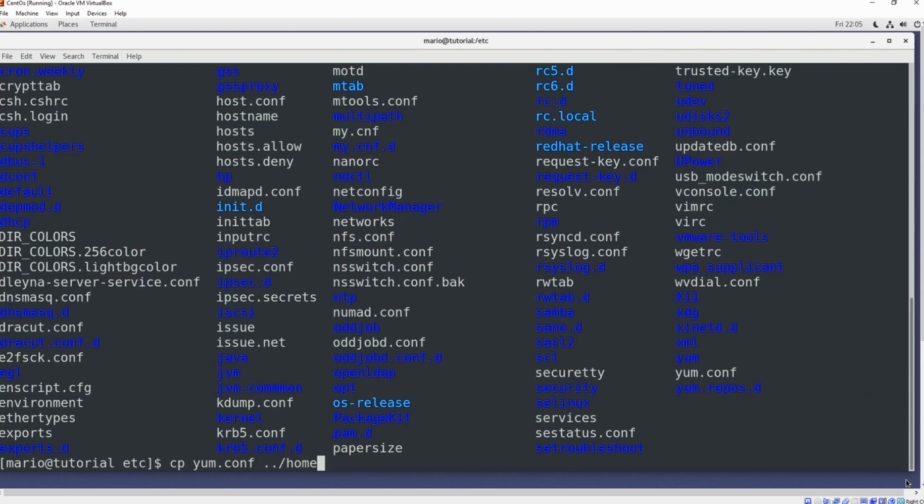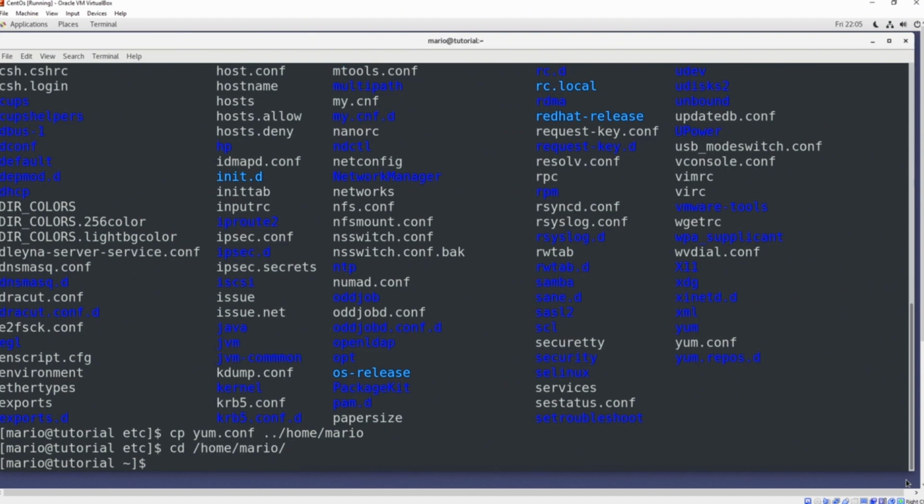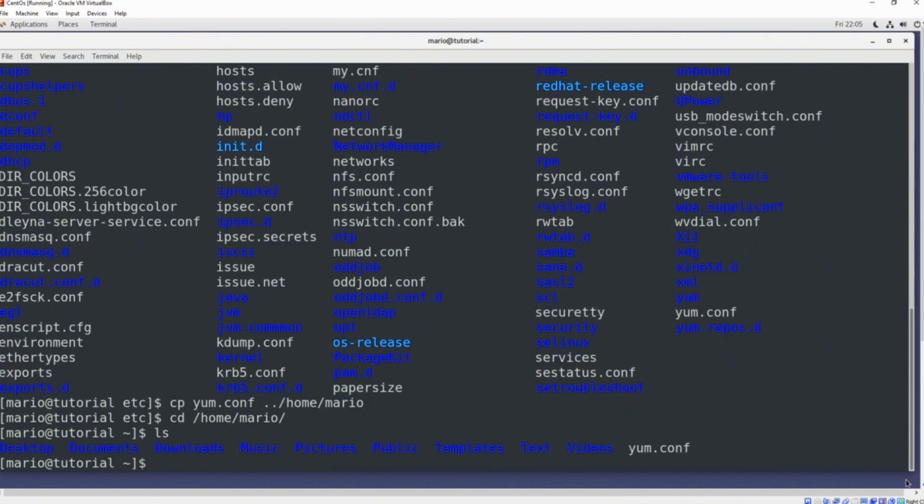/home/mario. Very good. Now moving to our user directory, using the absolute path, we'll be typing in cd /home/mario. And then we're going to list the content of it by typing in ls and hitting enter. We now have our own yum.conf file that we can edit. First, let's read our text file using cat. Very good. Now let's clear the screen and use our Vim editor.